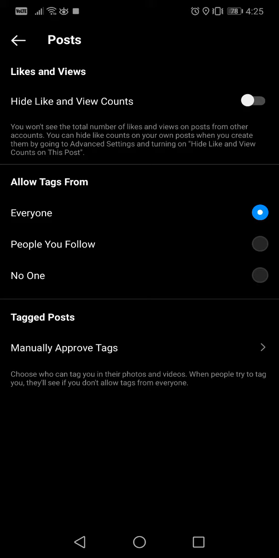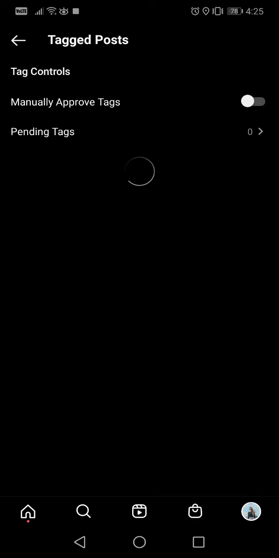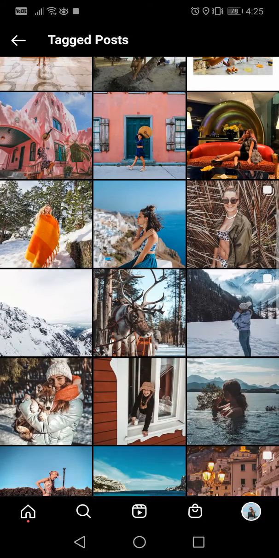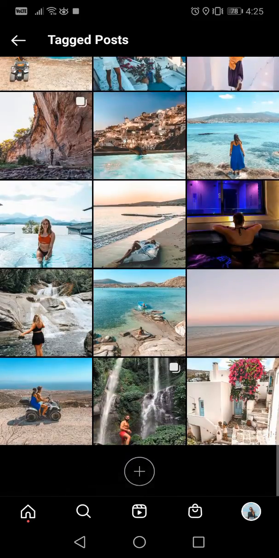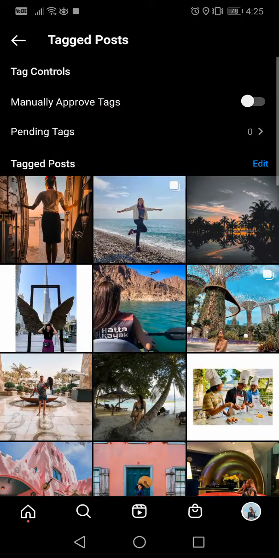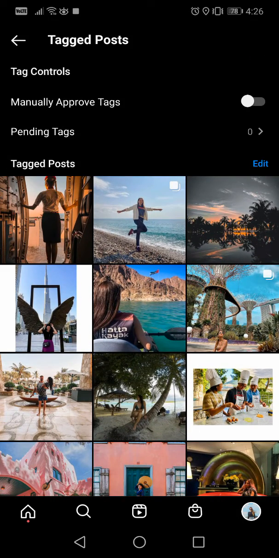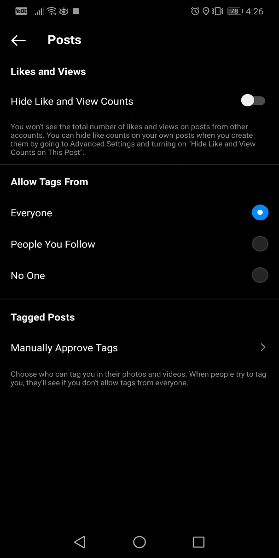And here, tag posts, manually approve tags. With this option you can, as you can see, there are a lot of tags, people that tag me. I can manually approve them if I want. So this way you have a very nice option to curate your Instagram profile.